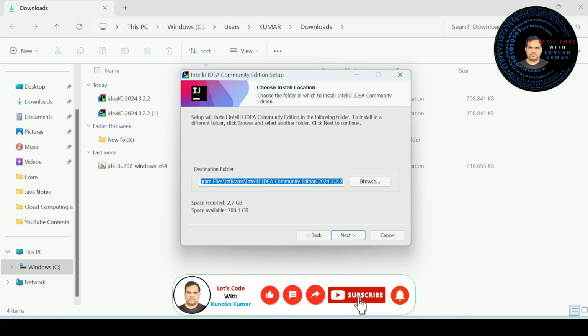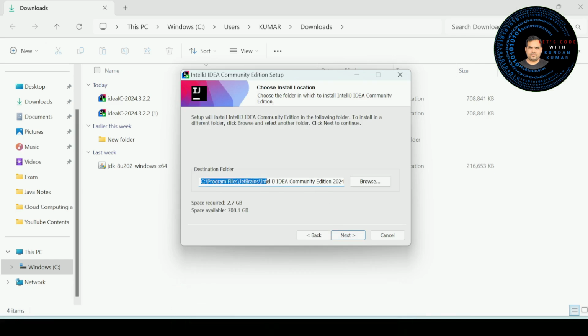Now they are showing you the location, the destination folder on your computer where this IntelliJ Community Edition is being installed. Can you see this one? It is good practice to check it out. It is under C Program Files, JetBrains, IntelliJ IDEA Community Edition. This requires 2.7 GB of space, and you have this much available. Fine. If you want to change the location, you can, but I recommend going with the default location.